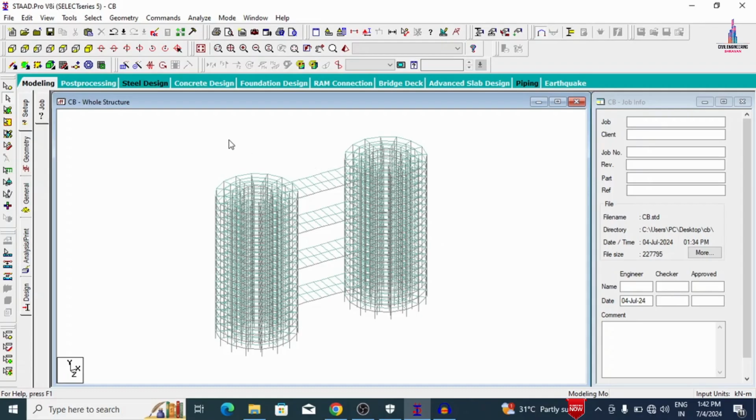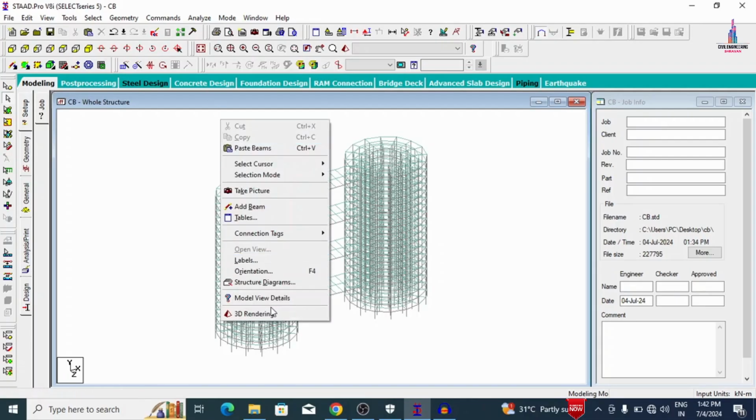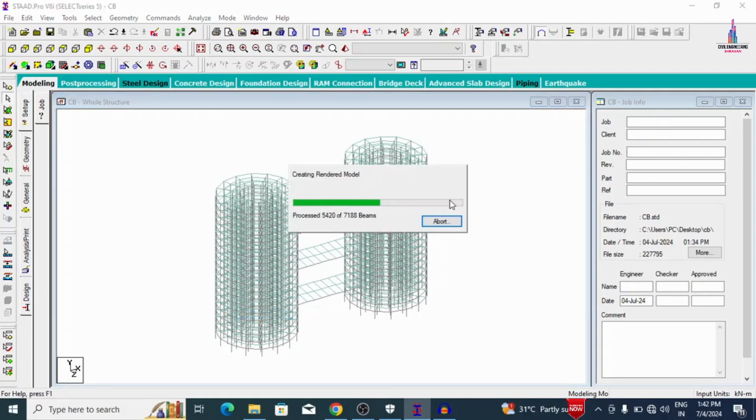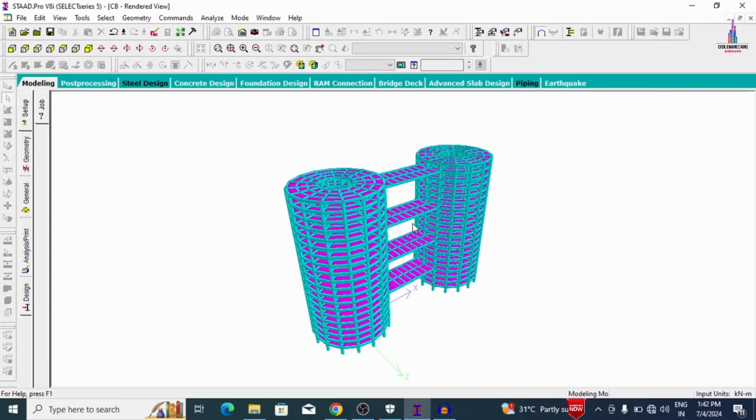For this model I have taken 0.7 as the column dimension, 0.7 × 0.3 as the beam dimension, and a slab thickness of 180 mm. Now we will do the modeling process, analysis process and designing process for this high-rise building structural model, which is a 20-story building, using STAAD Pro V8 software.